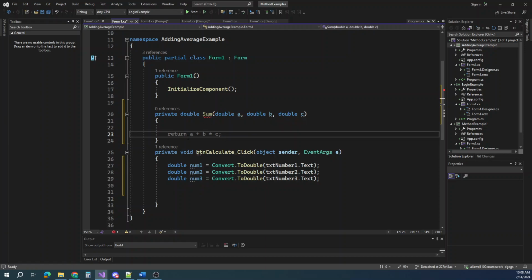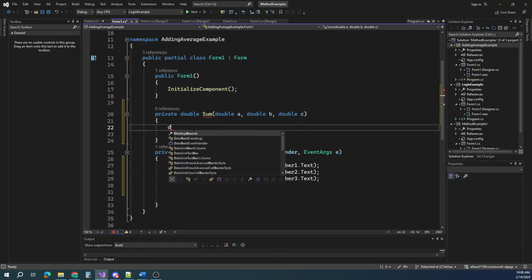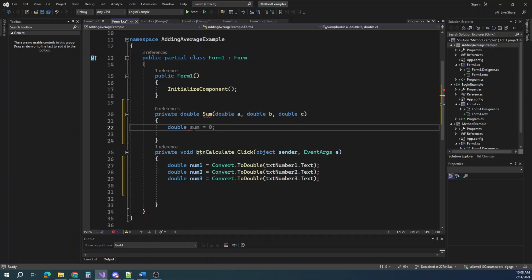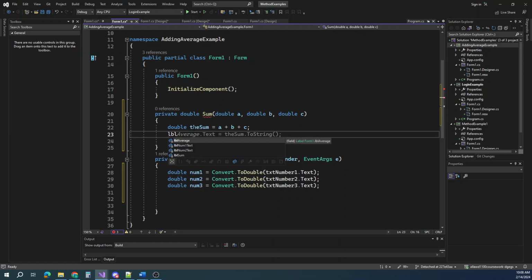So we could return A, B, and C, or A, B, yeah, they're multiplying C, but I'm going to do it a little bit different. I'm just going to do double and call it the sum, and then have it equal A plus B plus C. I'm going to have my label display that. And we could put the sum to string if we want to. And actually, I think I will. I could use string interpolation here.